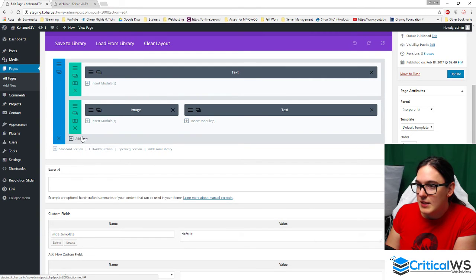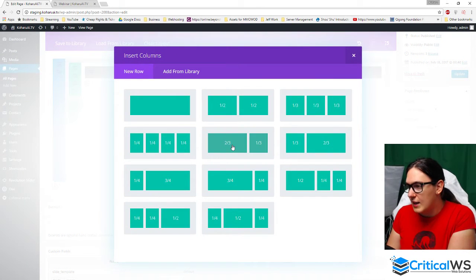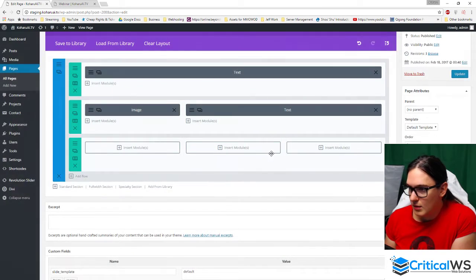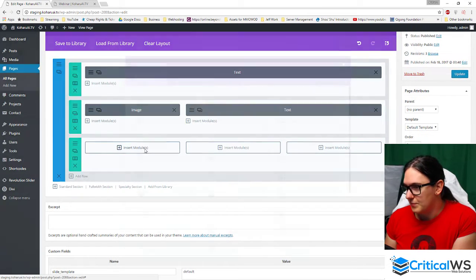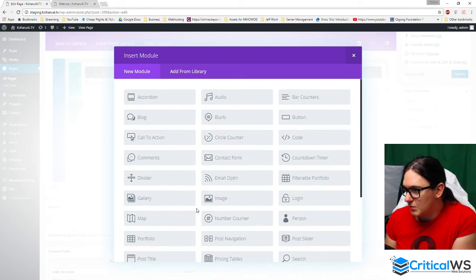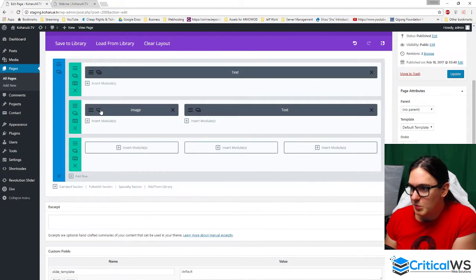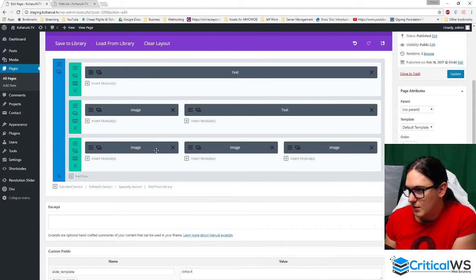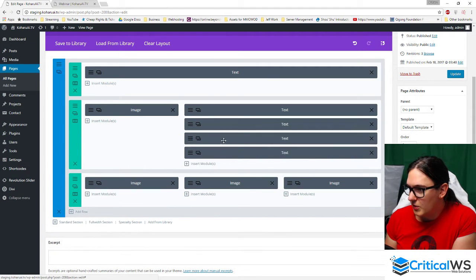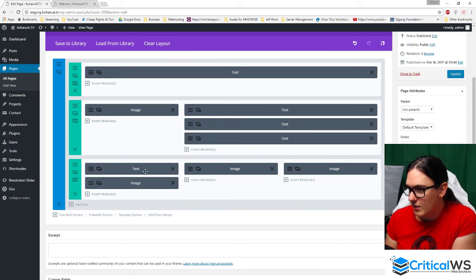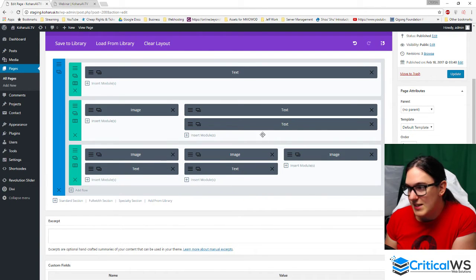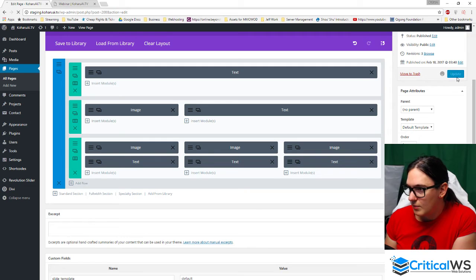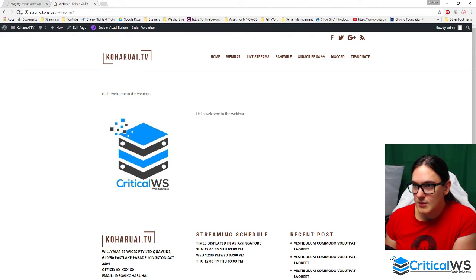Okay, and the next thing I'm going to do is we're going to look at 3 1/3. So we're going to do multiple images. So I'm actually just going to duplicate this image module a couple of times. Chuck it in each one. There we go. 1, 2, 3. And then I'm going to duplicate this text module 3 times and just drag it over to each one underneath the image. Okay. Hit update and refresh the page.